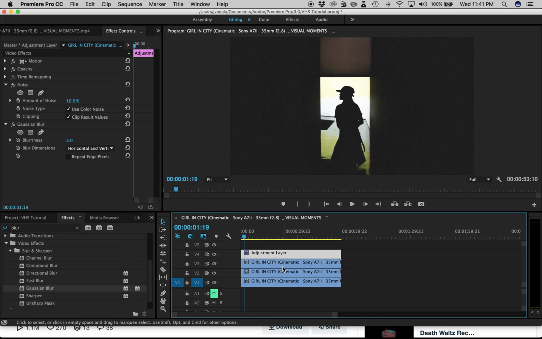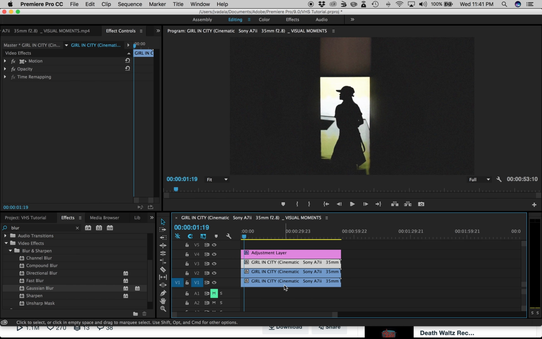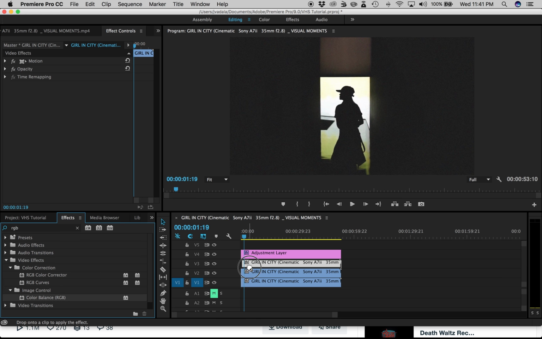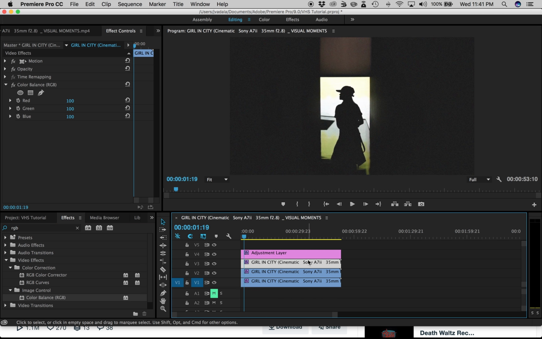Now what we want to do is address these 3 tracks. Each one of these tracks has a red, blue, and green layer. What we want to do is separate the red, blue, and green, and that's why we have 3. To do that, we need an effect called color balance RGB. It might be easiest to type just RGB into your effects panel, and there we go, color balance RGB. Go ahead and add it to all 3 layers, and then let's start with the topmost layer on track 3.